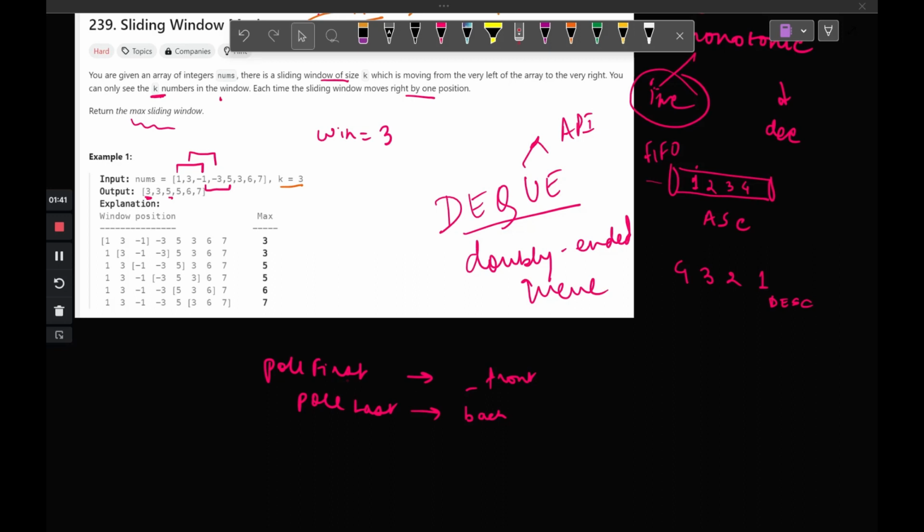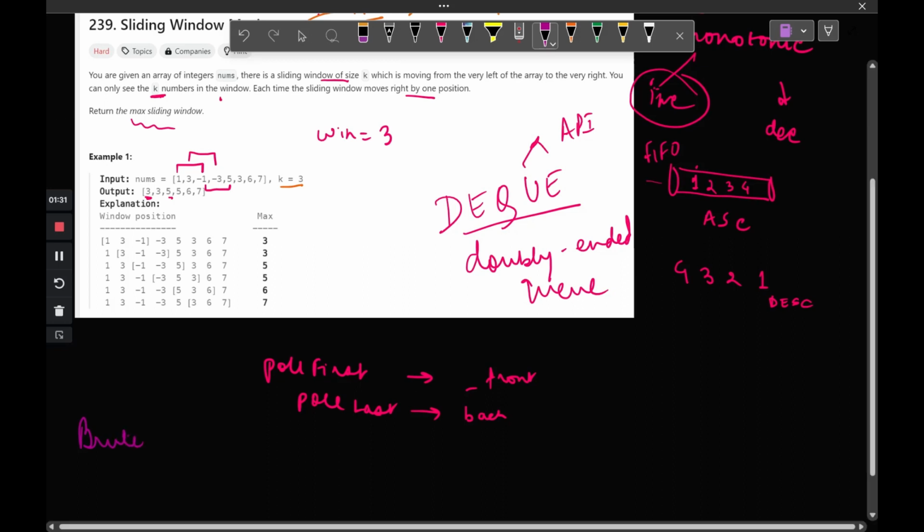So we are given this problem. We understood the required data structure and the required concepts. The next thing we have to understand is the brute force way. What is the brute force way to solve this question? That can be the one thing which comes to our mind.